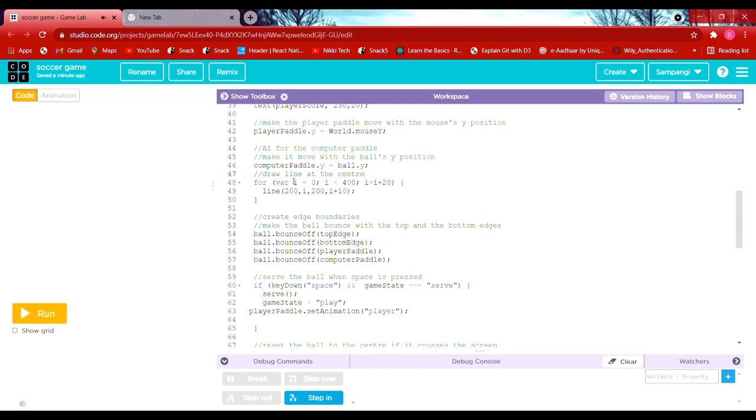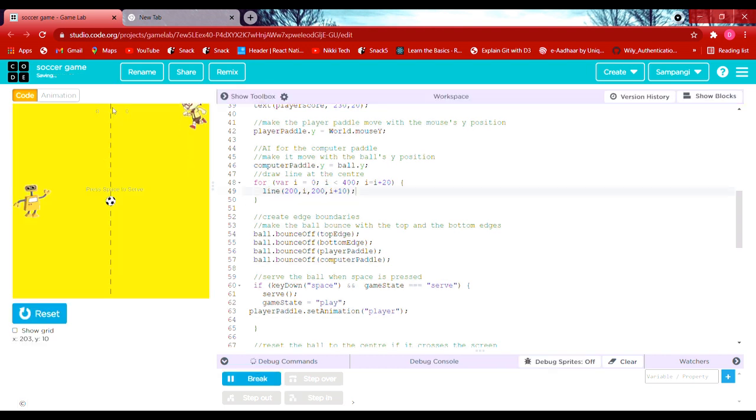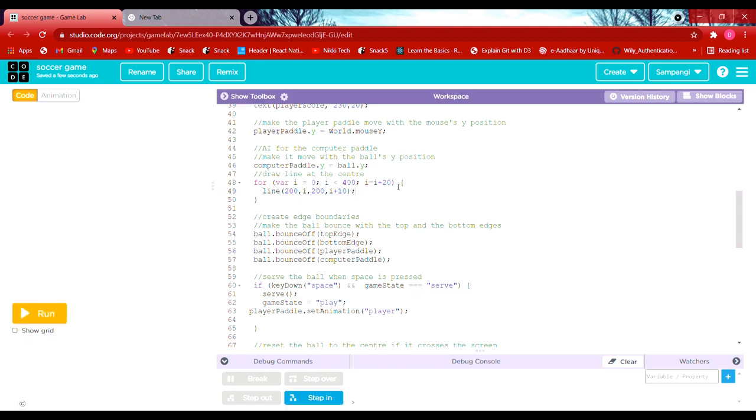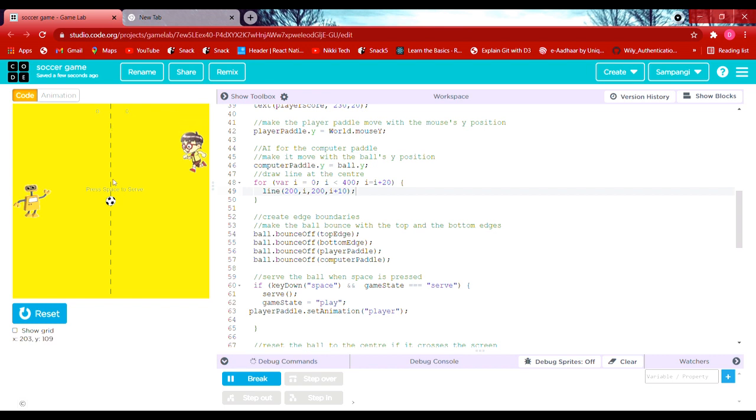And the next thing is that we are taking a for loop to draw a line at the center. As you can see, the lines over here, we are typing the code to do those lines. var i equals 0, i lesser than 400, i equals i plus 20. So we are telling the lines to be drawn one after another like this.